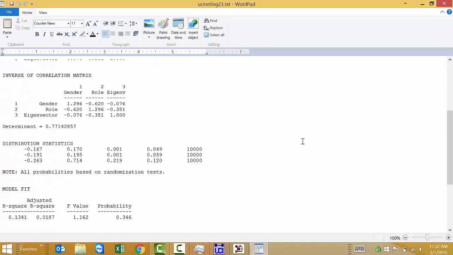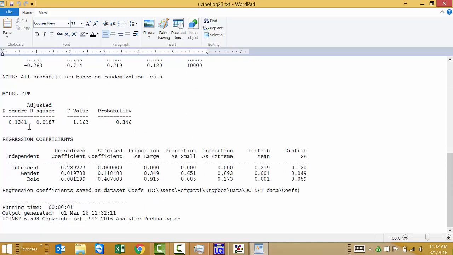Correlation matrices, the inverse of the correlation matrix is a bunch of junk. The R square, and now here we have our usual regression output. The gender coefficient, standardized coefficient, and the p-value is not significant. It's gigantic. It's 0.35. Reading this is a little bit tricky because the role variable is negatively related.